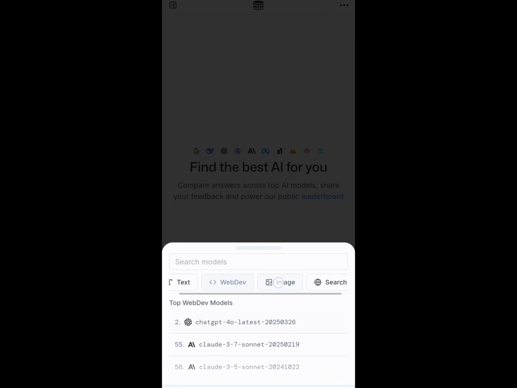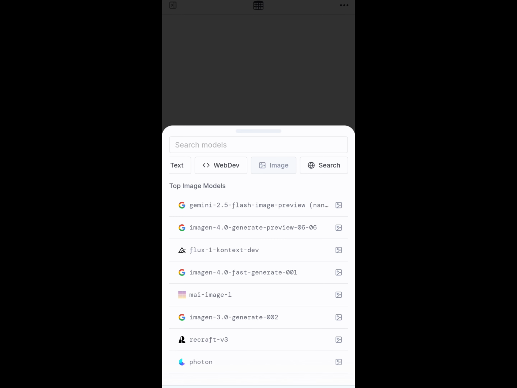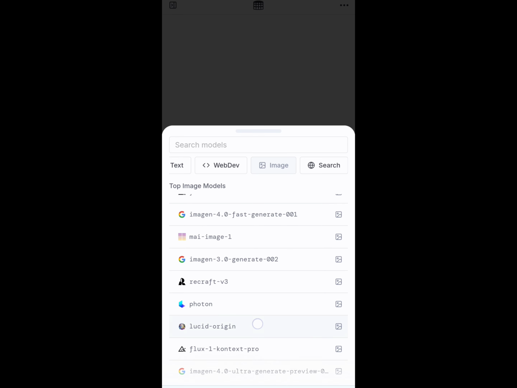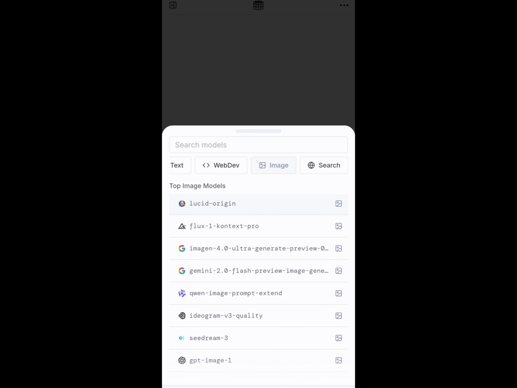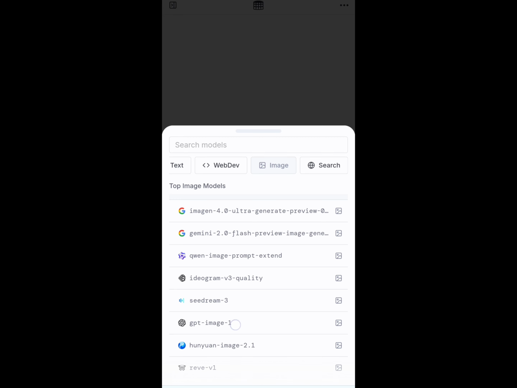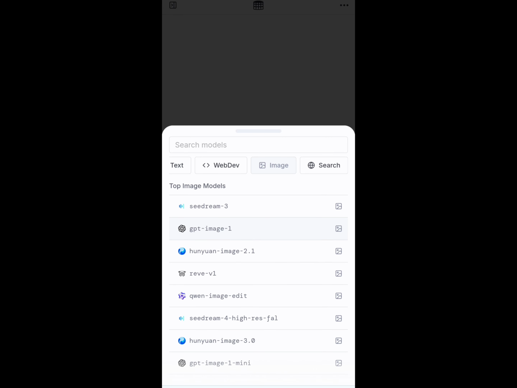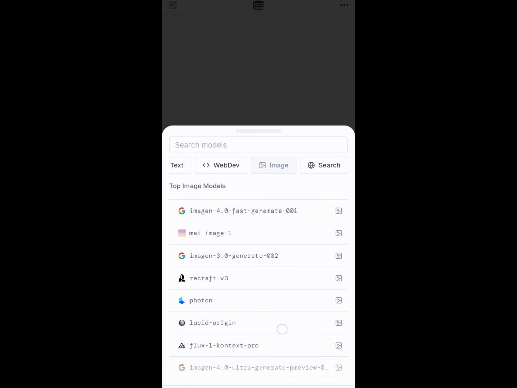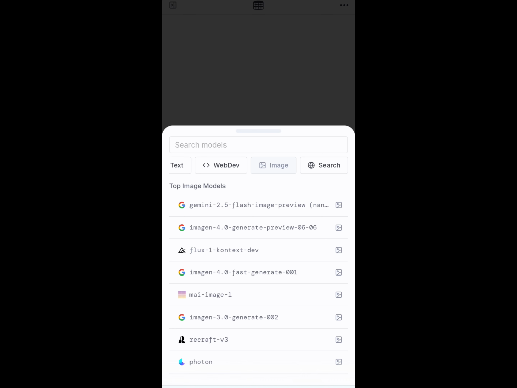Also, if you want to create some image, then click the image. You will see that there is Gemini 2.5, also called Nano Banana, for free, also available in here. Imagen 4.0 is also available. Fluxia is available. Liquid Origin is also available. GPT Image 1 is available. Also, you can see that there are too many image generation models available here.